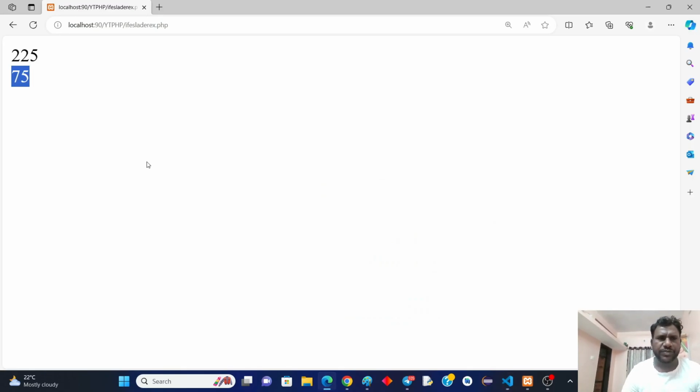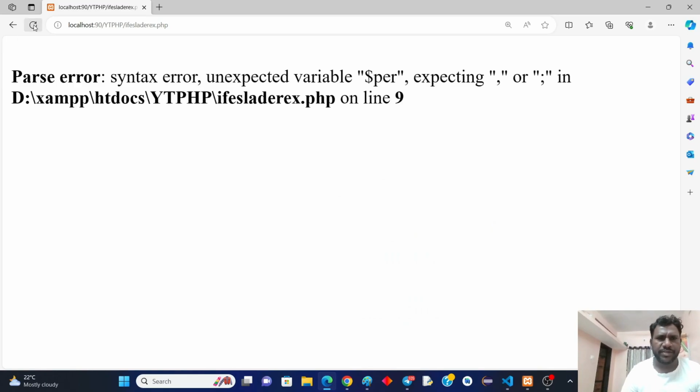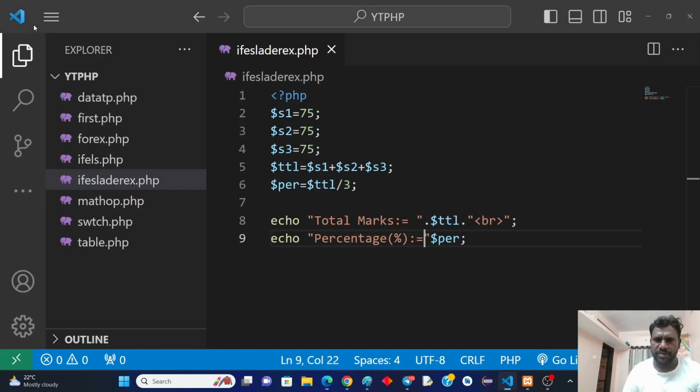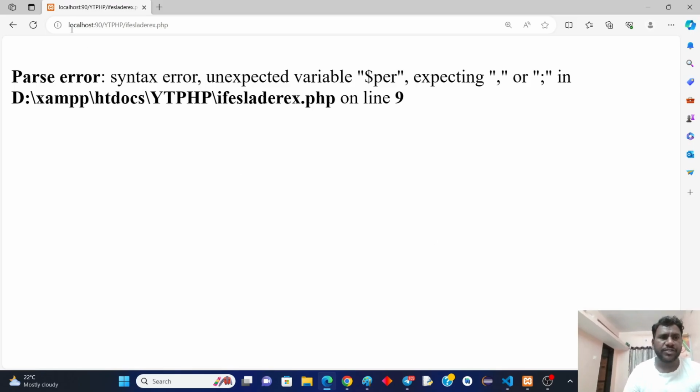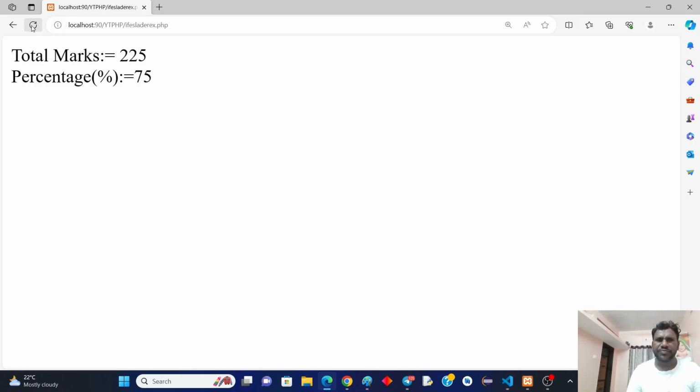Just go there and try to run it on the server. What is missing? It's line number 9. Dollar pm. As I told you, don't forget to use a dot because it is used for concatenation. Just go there and refresh it. So the first target is completed, we are getting the total marks and the percentage.